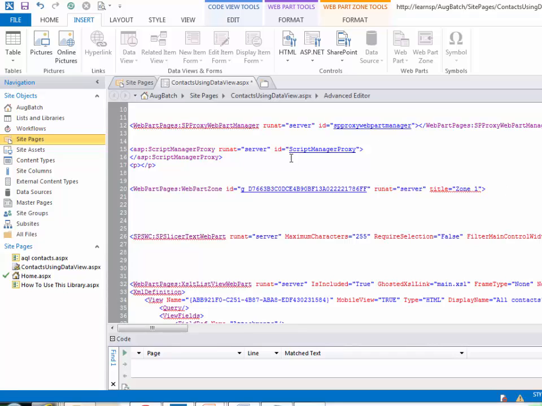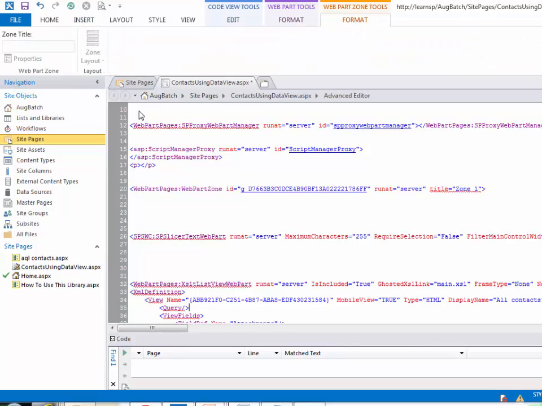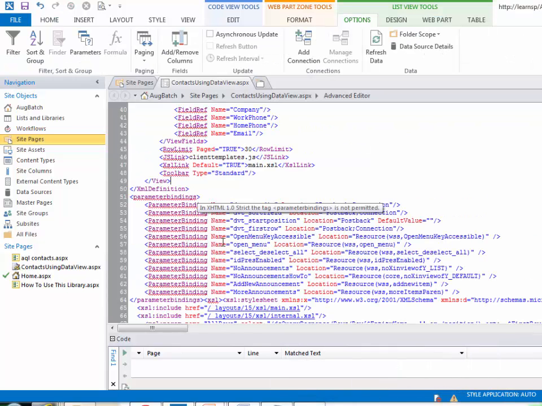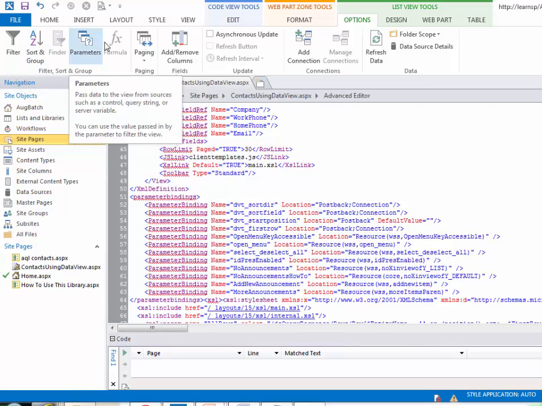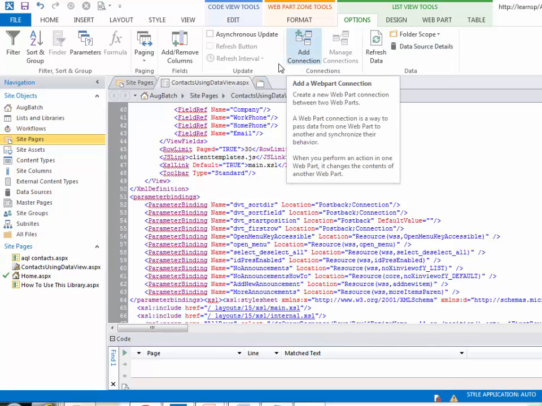Okay, so to start with, let's click anywhere inside the XSLT ListView WebPart. When I do this, I have all these different options in the ribbon, and all of these apply to the XSLT ListView WebPart. So there's filter, sort and group, parameters, paging, add remove columns, add connections, and some of these other options over here. So now the first thing that we're going to do is create a parameter.